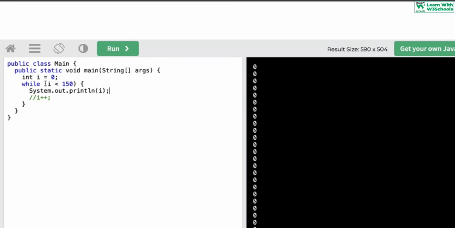Then the condition goes back here. It says, hey, i is still 0 because I have not changed the value of i. So it checks i less than 150, yes, it's less than 150, it prints i, goes back, i less than 150, true, true, true, true. Every time it checks, it executes. And now if you check, see this? This is an infinite loop.